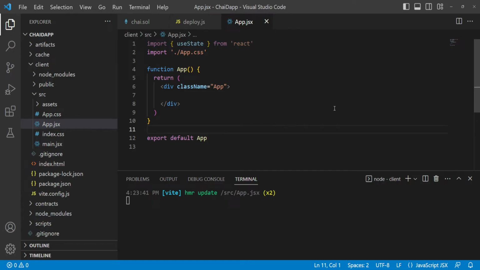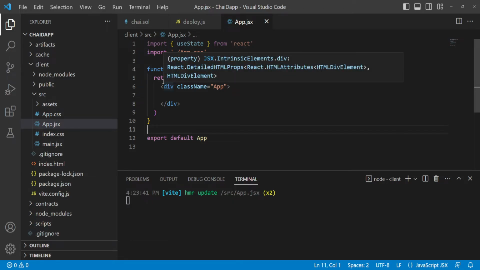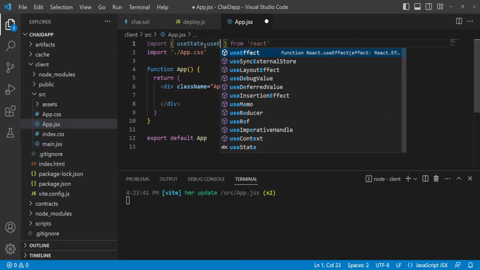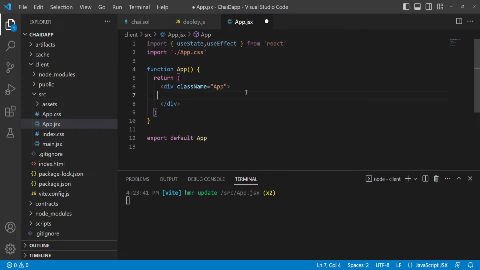Now as a first step, we will create the template of our decentralized application. As I said, we will be creating a template so that you can use that template each and every time you are creating your decentralized application. So in the first step, we will be doing that. For that, we will import useEffect. And I hope you know a little bit of React.js because we are going to use that.